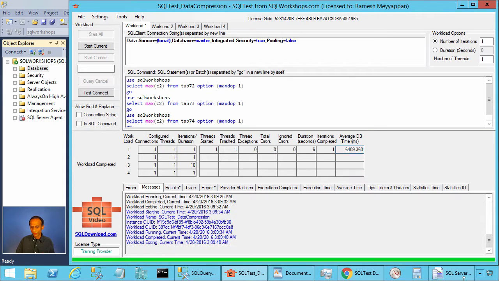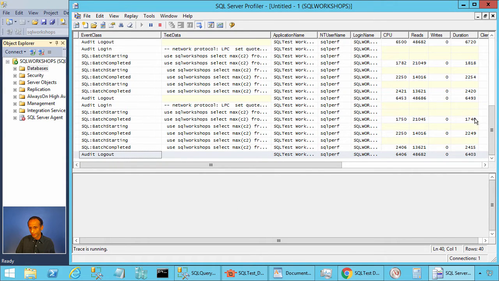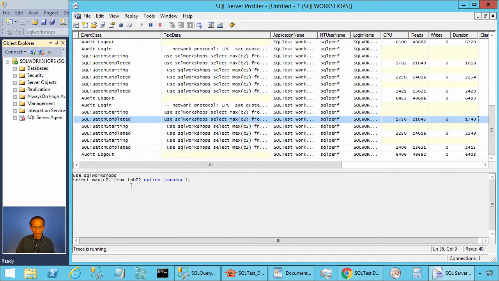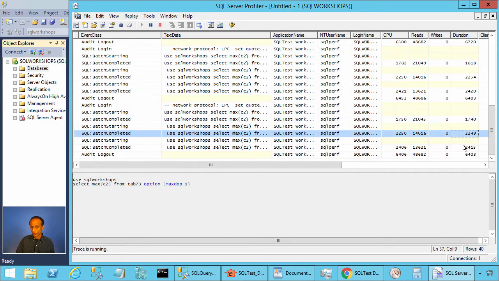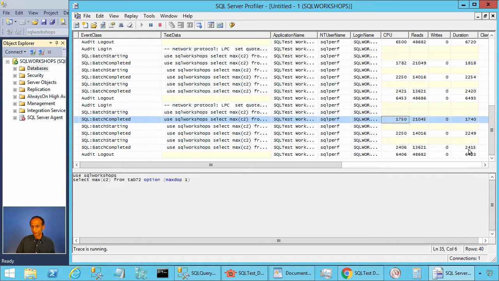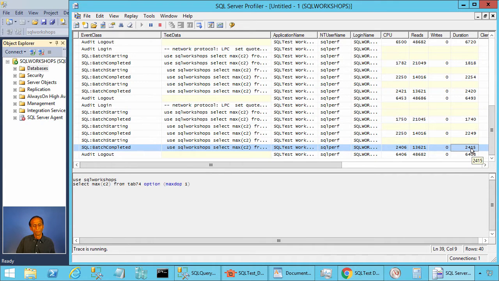So 6.4 again. When you look here, you see 1.7 seconds for the uncompressed table, and 2.2 and 2.4, a similar amount of time spent in CPU. So 1.7 seconds and 2.4 seconds with a page compressed table.